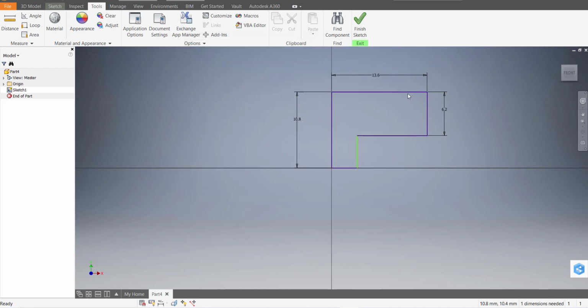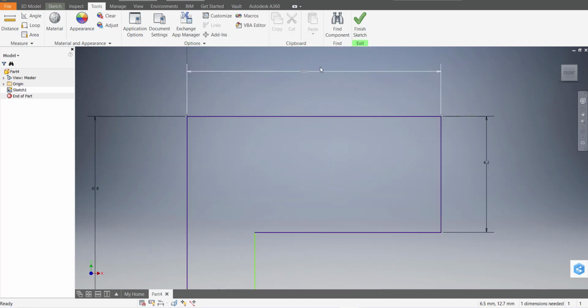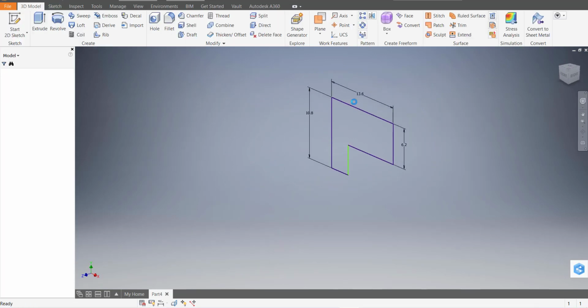Apply and close. Now you can see our dimension in millimeter, and you can see here also our dimension is now in millimeter. Okay, hope you understand today's topic.